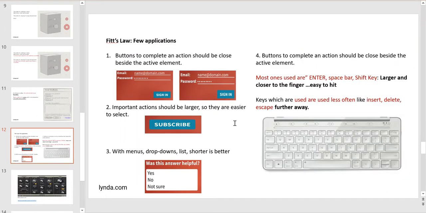We have seen some of that in the video. This came number one. These are a few applications of Fitts's law.